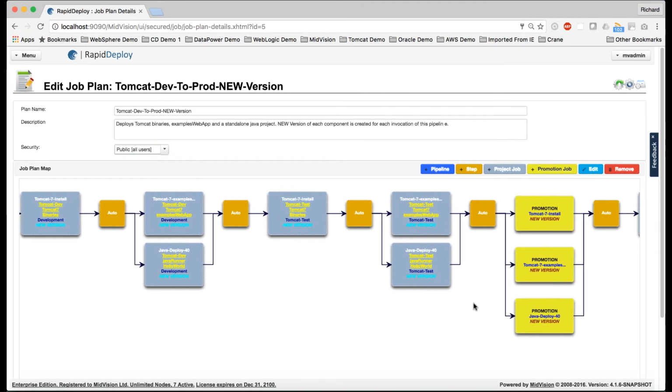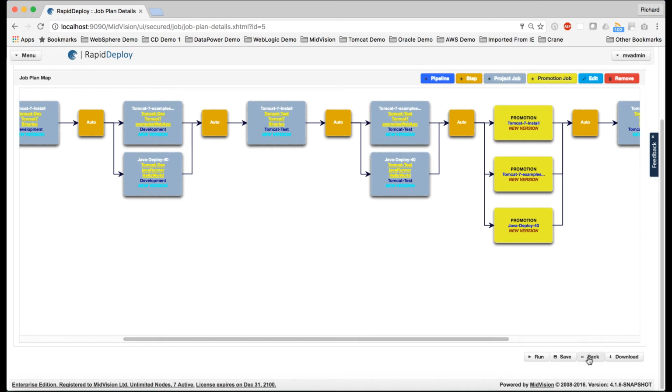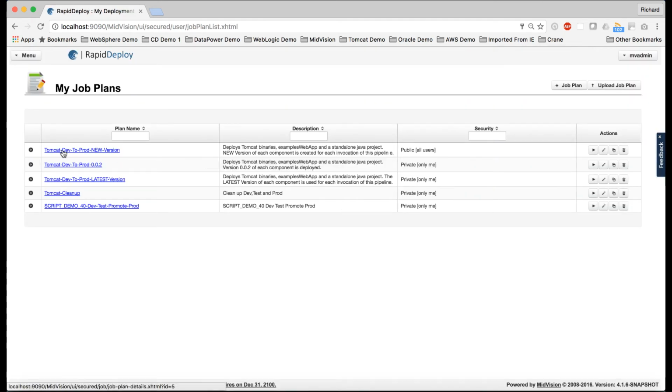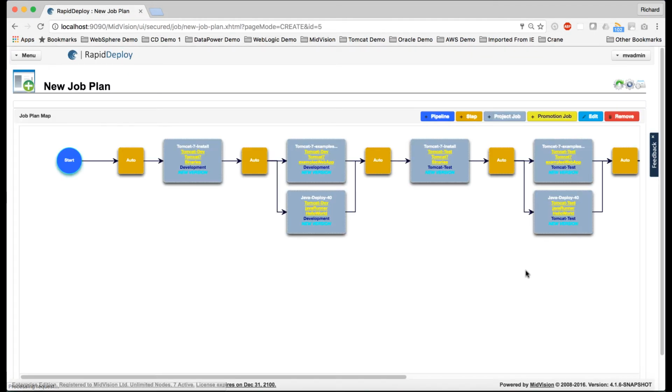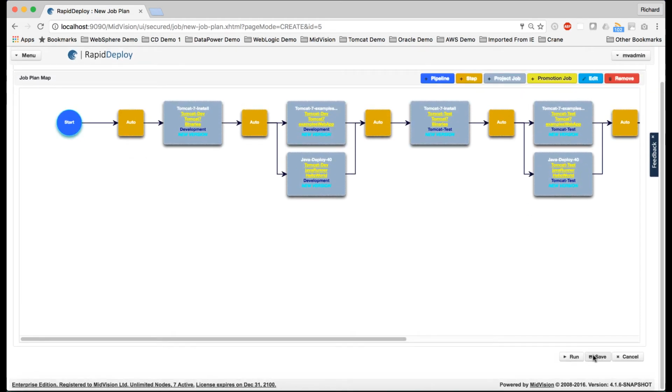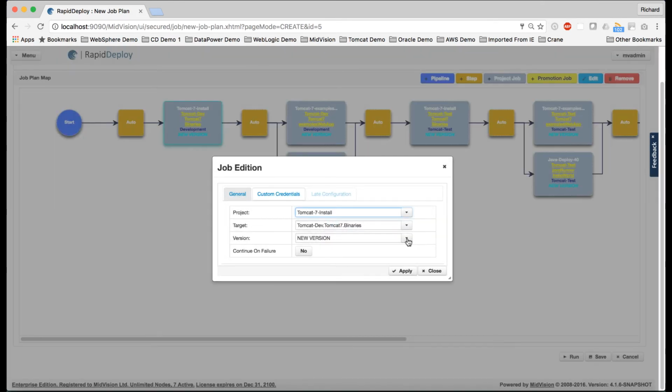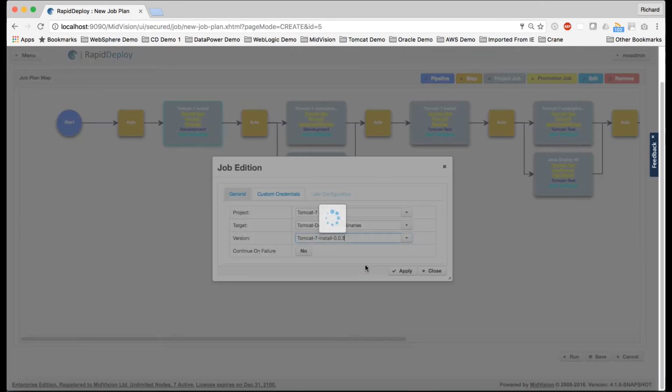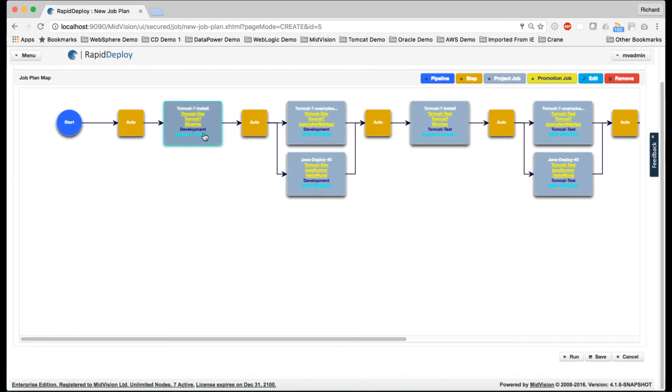Okay, so now we've got this pipeline, it's very easy to copy pipelines. So we can see this is dev to prod new version. I can just copy that pipeline, and I can save it. All right, first of all, let's change it so that it's not using a new version. Let's change it so that it's actually using version 003. And you'll see that that's actually been changed all the way through.